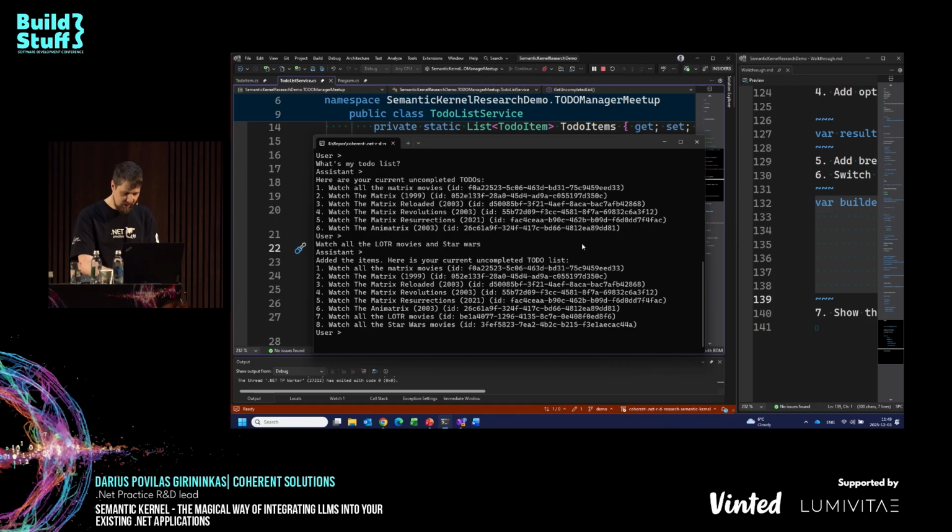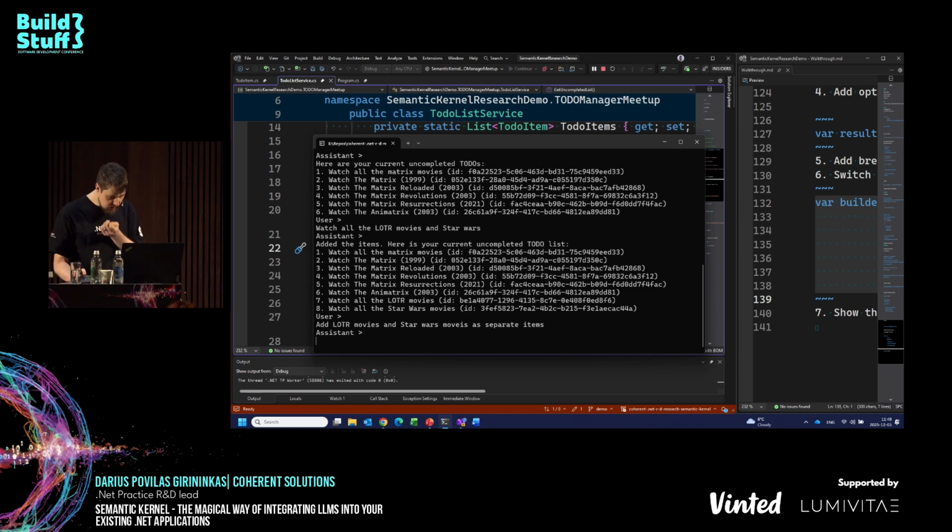Okay, lazy LLM. Thank you for making this easy. Add Lord of the Rings movies and Star Wars movies as separate items. And you see I made a mistake there, and I'm not going to correct it because LLM is happy to handle these kind of mistakes. It tokenizes those words. This is more or less the same as movies.